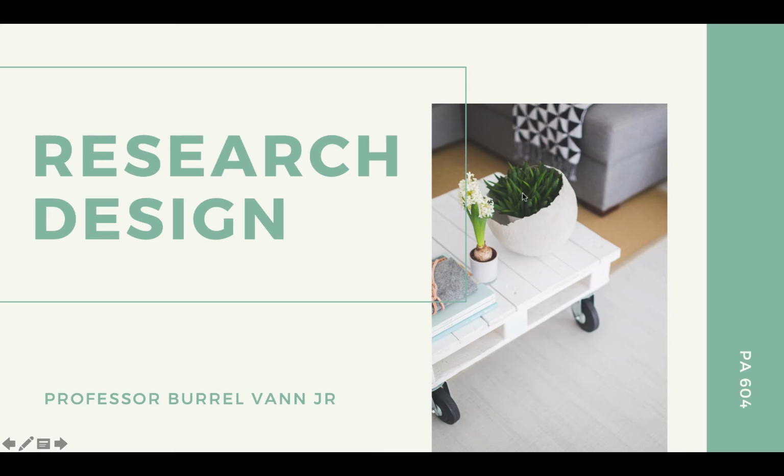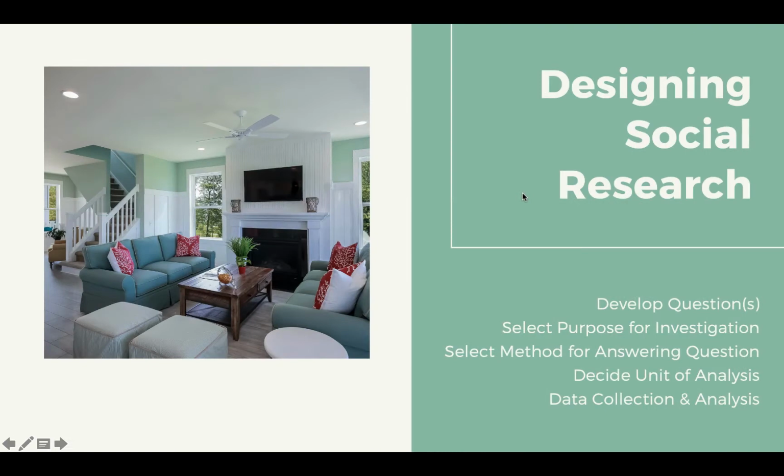In this presentation, we're going to talk about the basics of research design. When we're designing a research project, we have various aspects that we have to touch on before we go out to the field and start collecting data. Firstly, we have to develop a research question or multiple questions that we're interested in answering through social research.